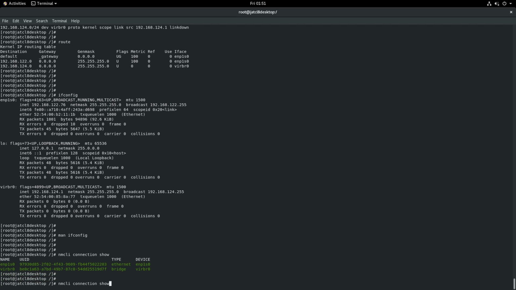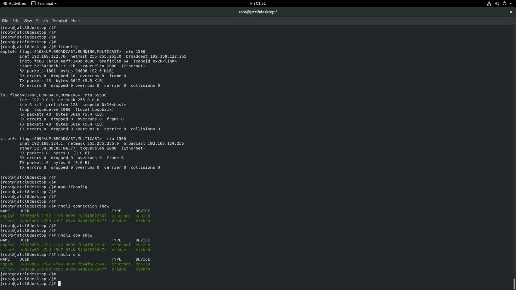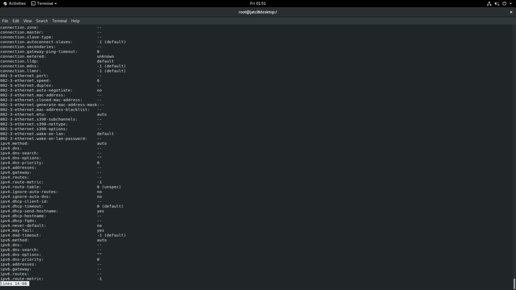You can do shortened versions of these, con show, or some people just to save some keystrokes, cs. And you can do con show and specify a connection. These are connections, and these are the devices that they attach to, but they often give them the same name. So we'll run nmcli connection show and then this connection, and it shows all the information related to this connection.